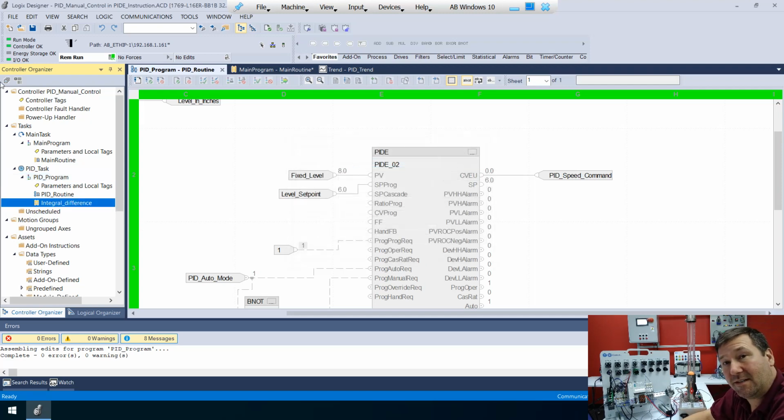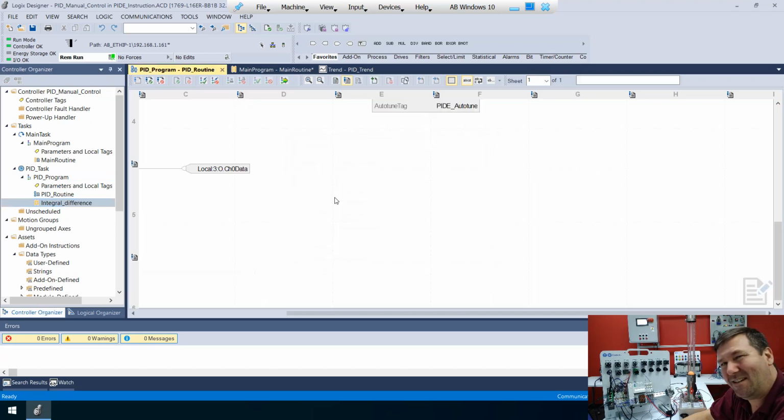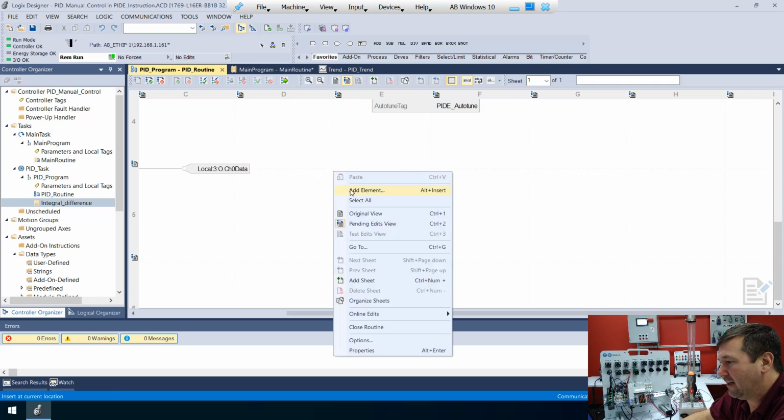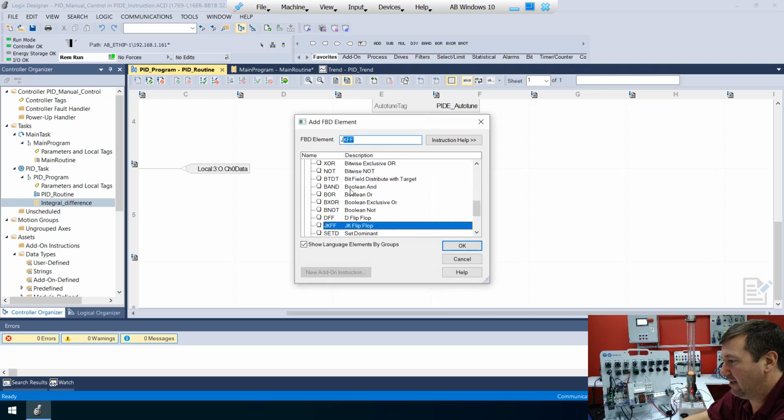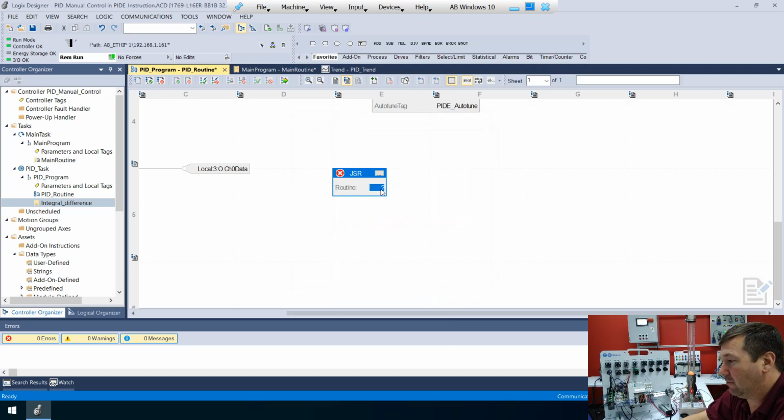Now we have to call that the same as any other routine. You can do this anywhere, which I struggle a little bit with, but if we just right-click anywhere, we can add an element. Just start typing JSR, and that will get you to the jump subroutine. Now what routine do we want to jump to? It's going to be that integral difference. We can put that in.